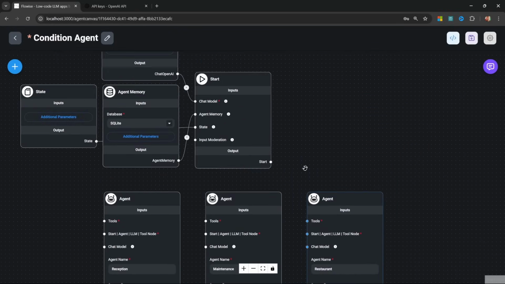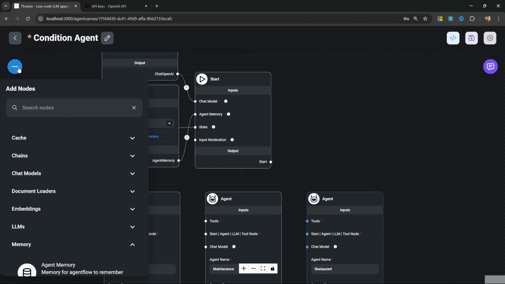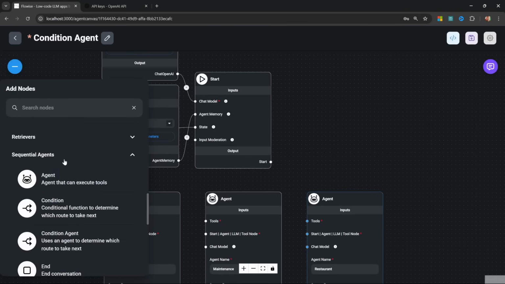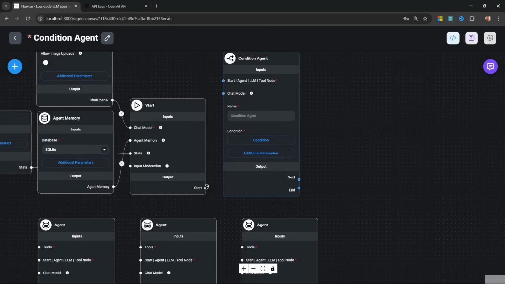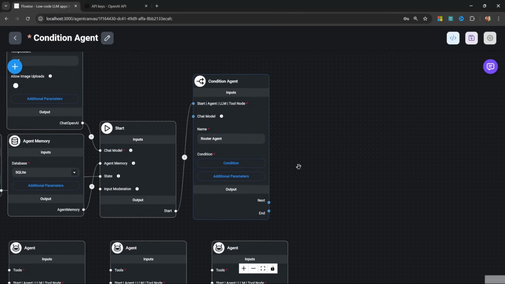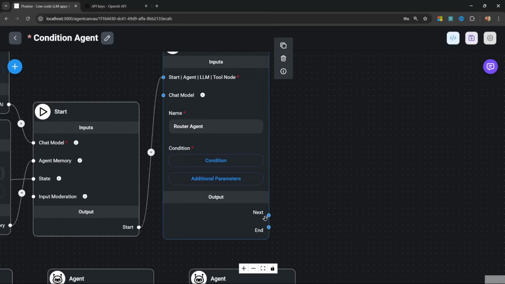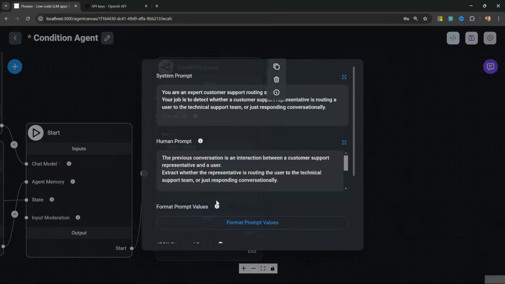To figure out the user's intent, we can add a condition agent. So within sequential agents, let's add the condition agent node. Let's attach the start node to the condition agent. And let's give our condition agent a name, like router agent. Now, on this condition agent, we actually want to have different outputs. One for the restaurant, one for the reception, and one for maintenance. And we'll have this end node as a fallback. Let's start by clicking on additional parameters.